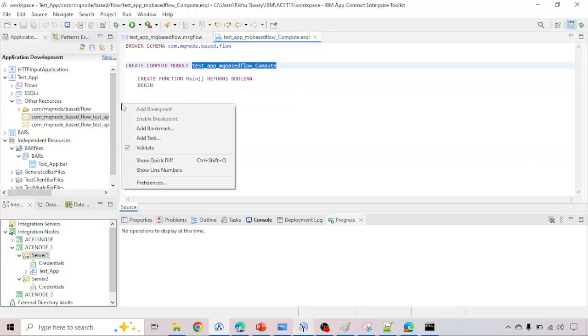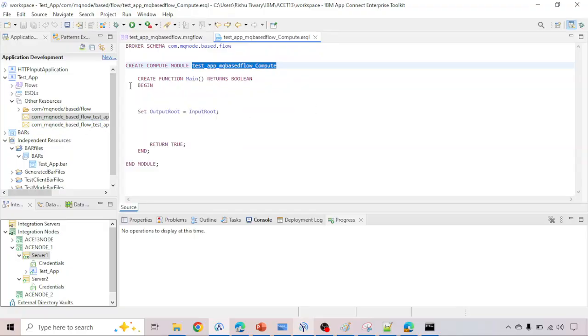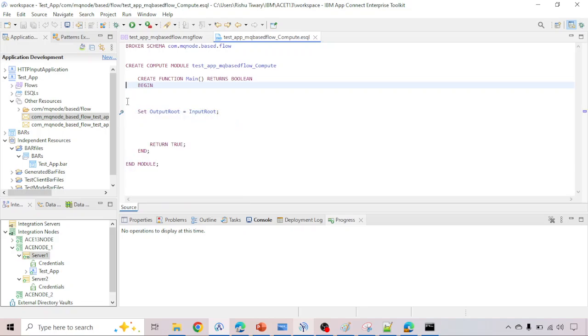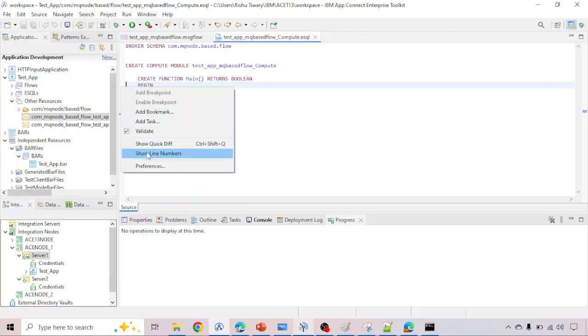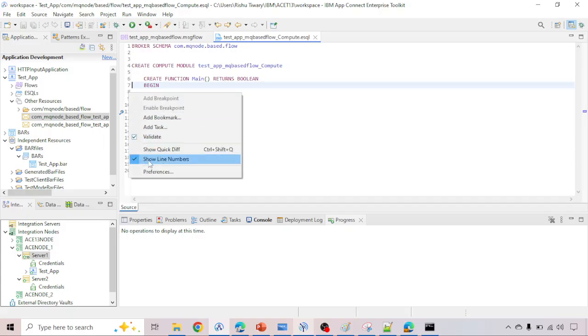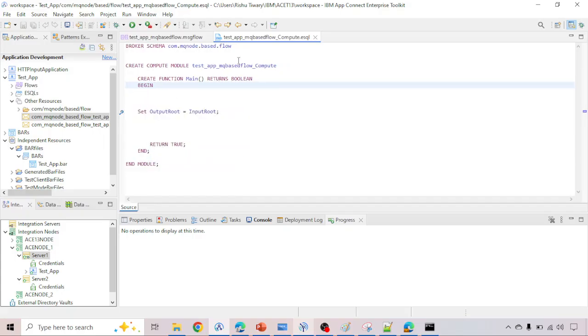If I want to add a breakpoint to this line, you can add the breakpoint there also. And if you want to show the lines of the code, you can show them here. It will list all the lines of the code. There are some options also, and if you want to hide the lines, you can hide them too. So these are the options.